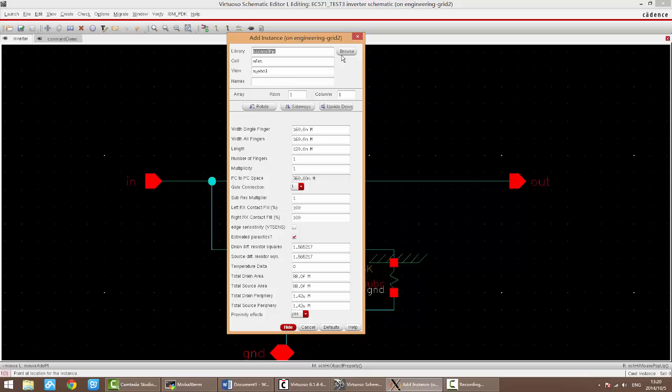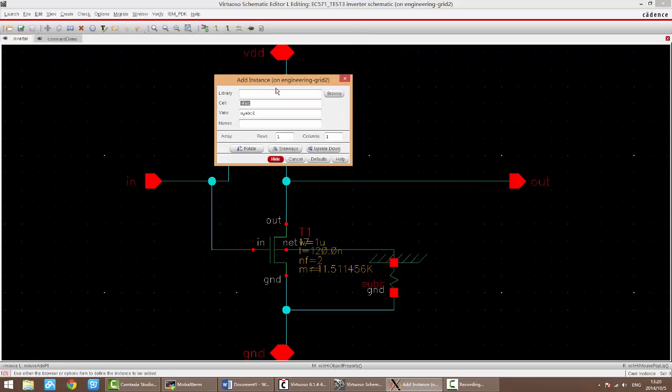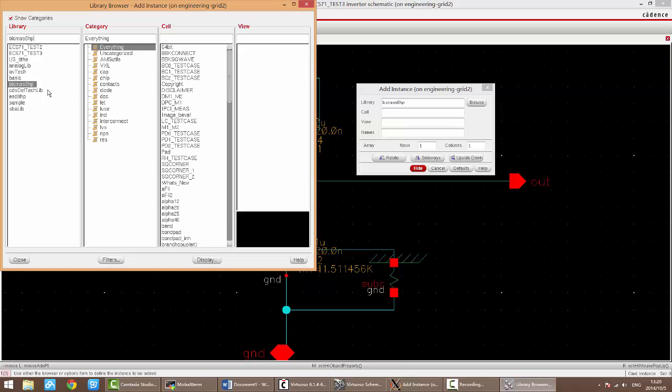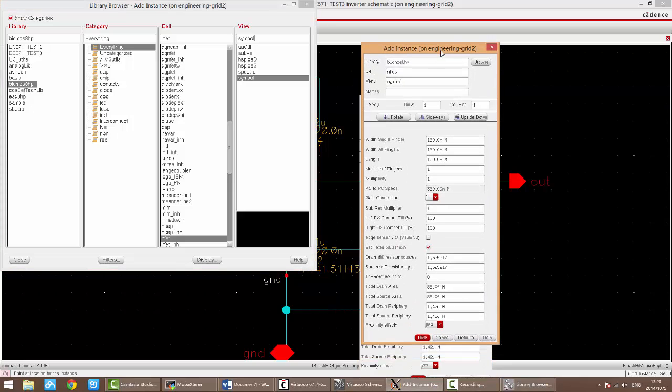and you may not see it because I'm selecting an nMOS here. Why don't I just delete this? So, yeah, you want to first select the libraries, which you click Browse. Say you want to select something from the BiCMOS 8HP, and so you want to select the nMOS here, the NFET. Select the symbol here, and it updates the properties here.